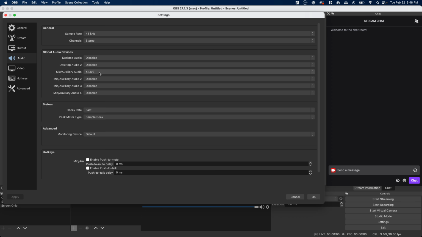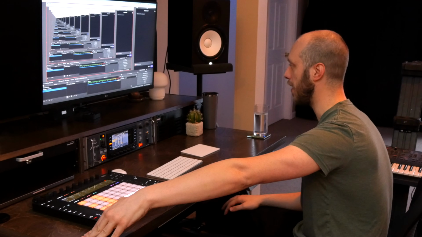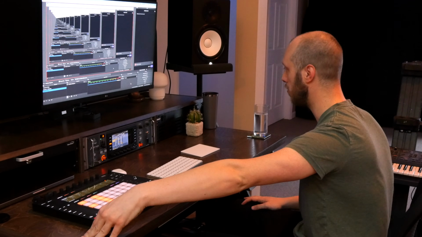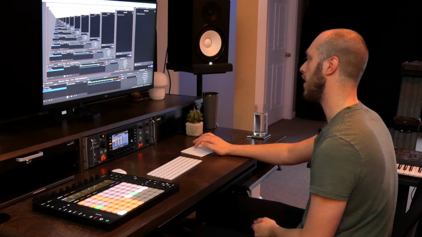So now we'll just take a look at the settings in OBS. Super simple. You just need to make sure that you have the X Live set up as any one of your microphone outputs. I have it set up super simple here where it's literally the only thing. And now we can just play something back through the X32. I just have this little loop here, and you can see it showing up right here in OBS. So that's it, super simple.